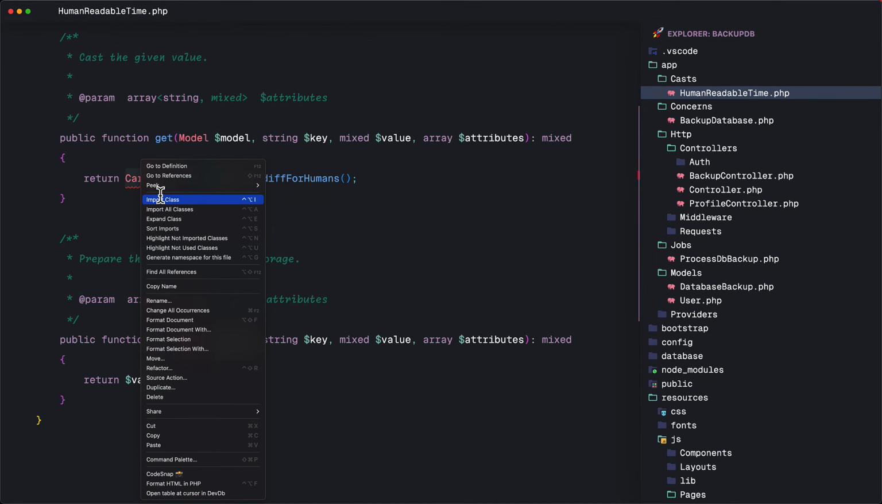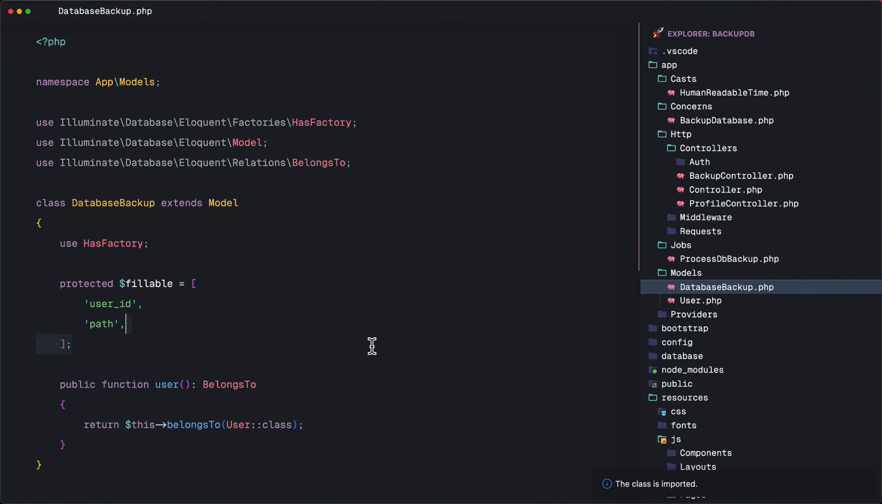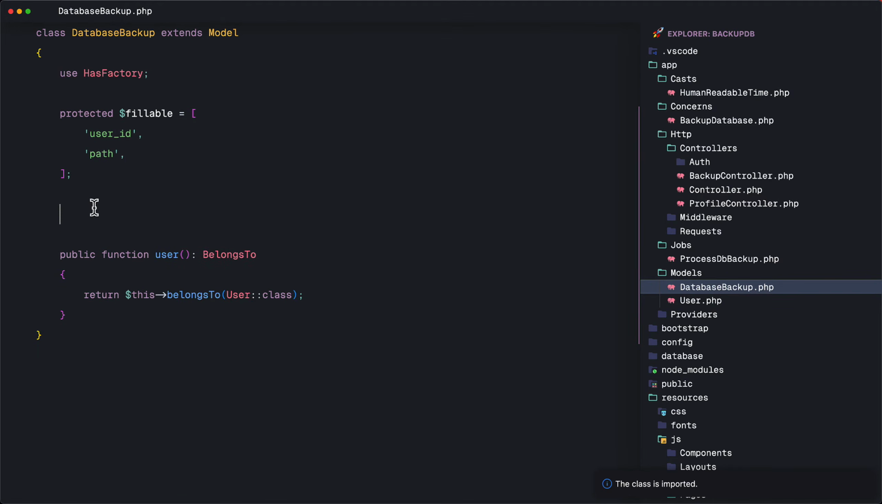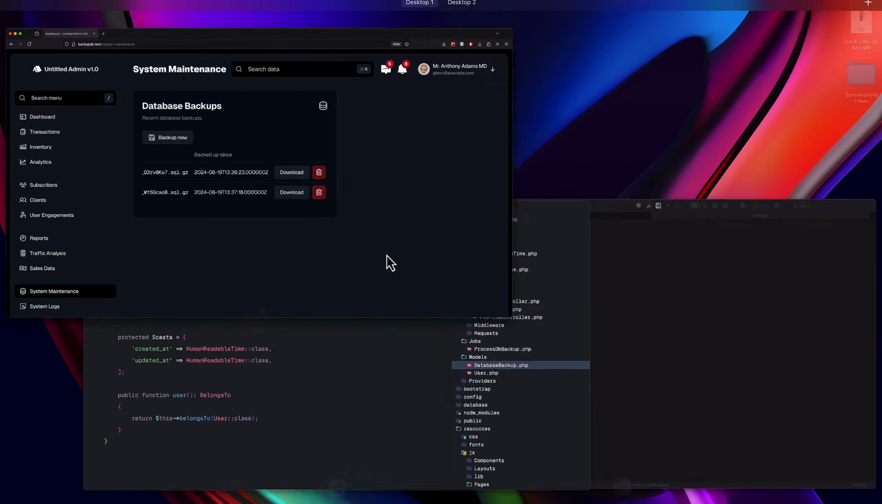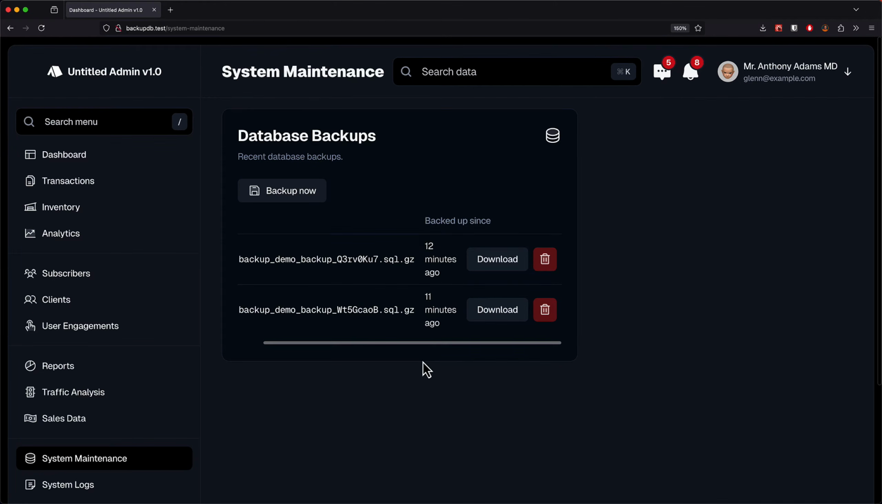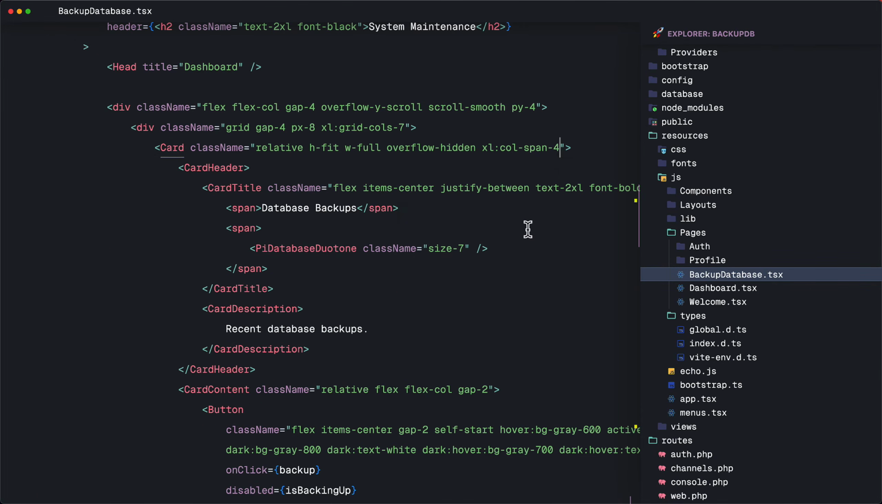Now, in order to use this, in the database backup model, we can create a protected casts attribute and use this on both the created and the updated fields. Make sure that the human readable time class is imported. Now, when I come back to the browser and refresh the page, as you can see, the timestamp is now more readable. And let me adjust the width of the parent container first so that the items are not so squished together.